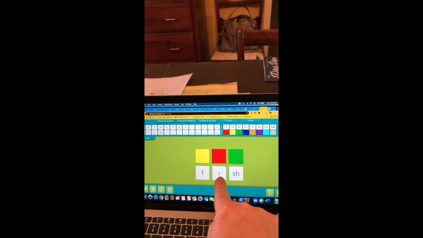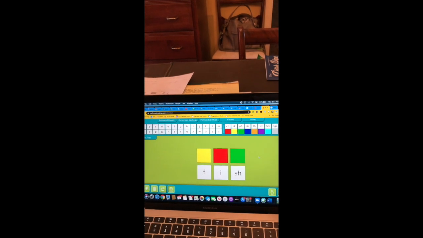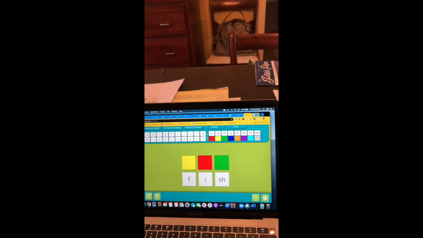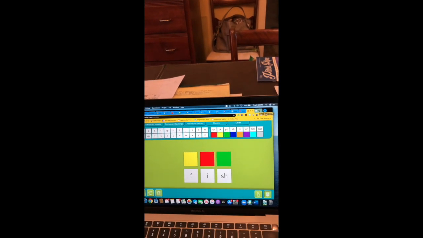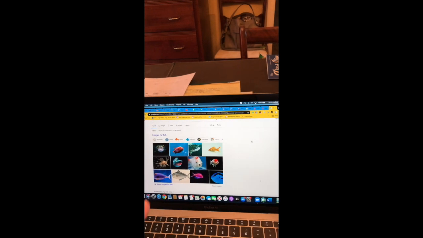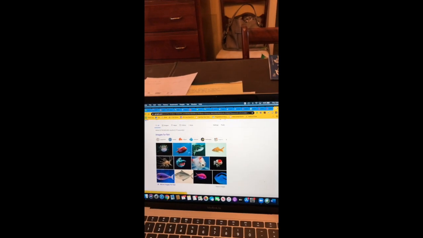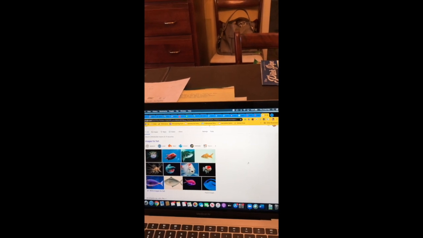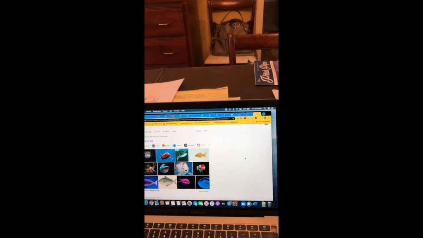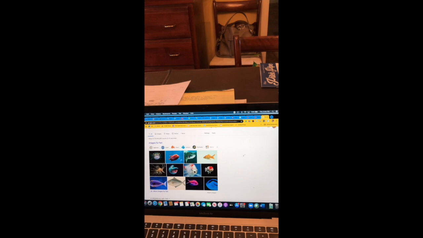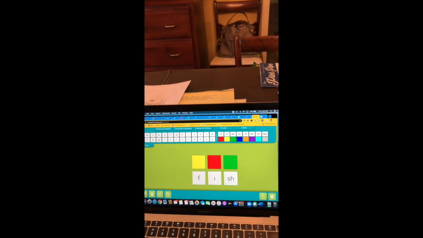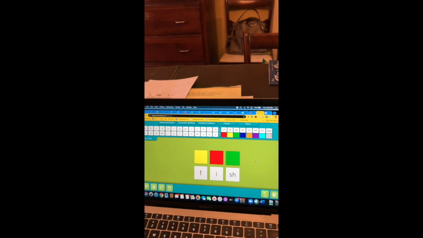F, i, sh. So fish are those creatures that we find in the ocean or river, and they look like this. We've seen fish before. Some of you might even have fish in your home. Might have an aquarium where you keep it in your home, or maybe some of you go fishing. You try and catch fish. So we have the word fish.